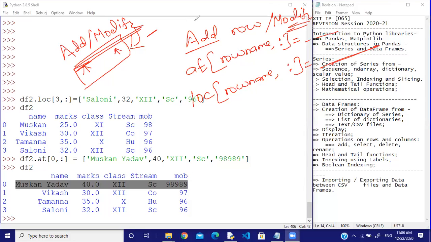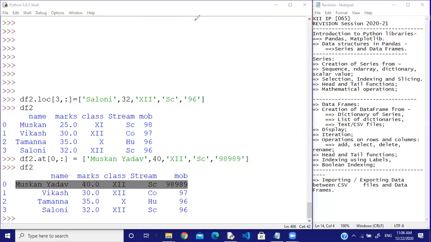What is the next concept? After adding and modifying, we are going to modify a single cell. How can we modify a single cell? If you want to modify a single cell, we can use the iat method, like this. Or we can use the dot column name, and there are different methods we can use. Either you use this method, column name and then the row index. You write the row index here, and you give the new value. This way you can change the particular marks.